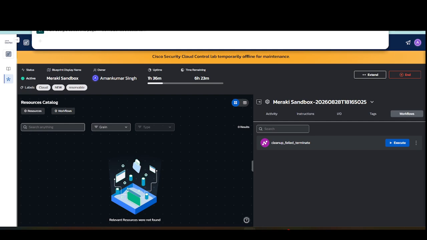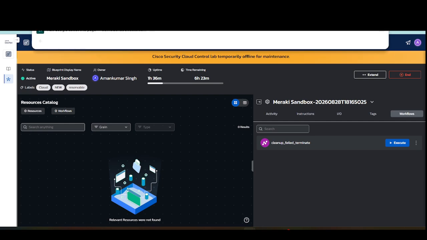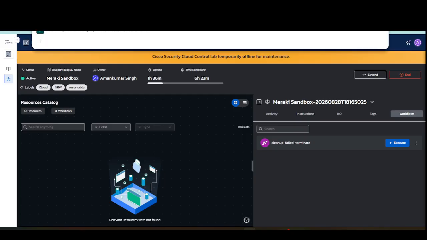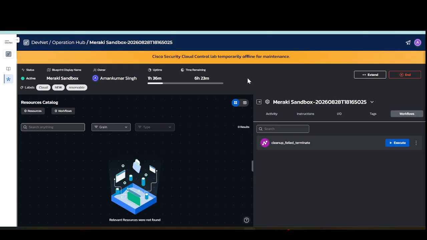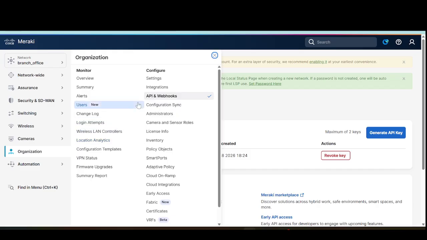I'll give a link to this specific sandbox which I'm using for this example. You can do a lot of things, but I'm doing very specific basic things only. Very powerful, you can explore a lot. You can use this DevNet Sandbox, which will also give you access to a Meraki dashboard. Like this. In this Meraki dashboard, I went to organizations, configure API and webhooks.